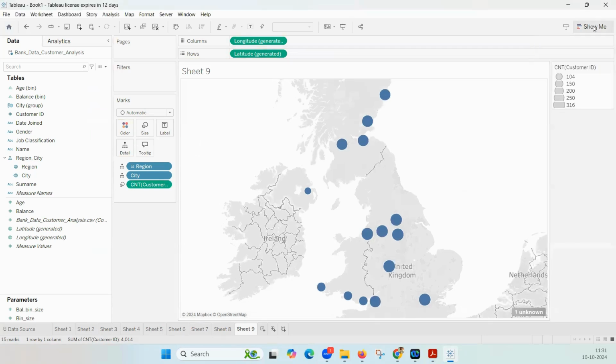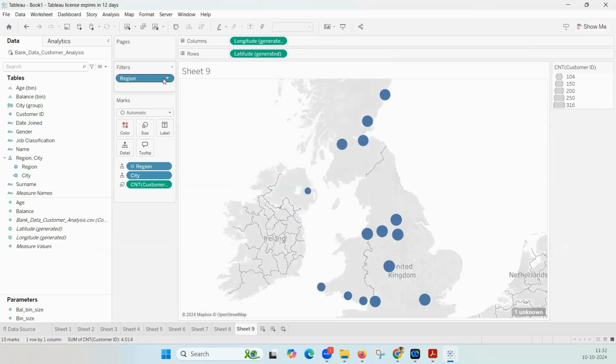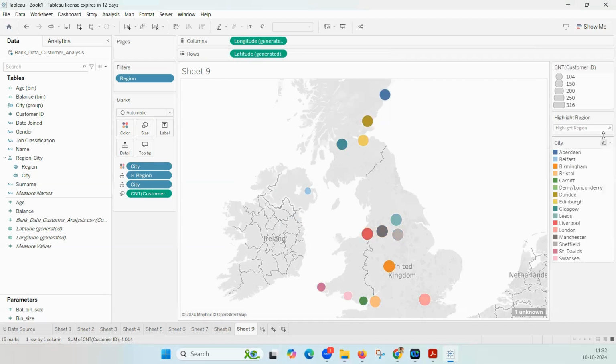Now what I want to do is use region as highlight. If you want to use region as highlight, you put it on filter. But this is not the regular filter that we want to create. We want to create it as a highlight. So here there is an option, show highlighter. If you use this, it's not really a filter. Let's say England highlighted, Northern Ireland highlighted, Scotland highlighted, Wales highlighted. Or if I want to use some other color, that is also fine. For city, I want to put it on color as well. Or maybe I'll not put the city on the color, I'll put region on the color.